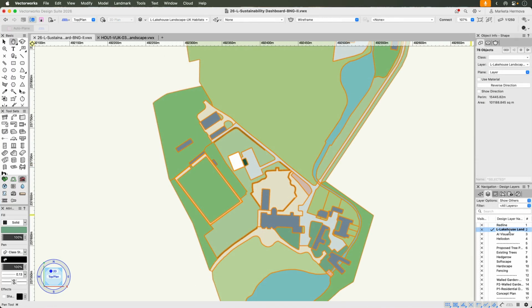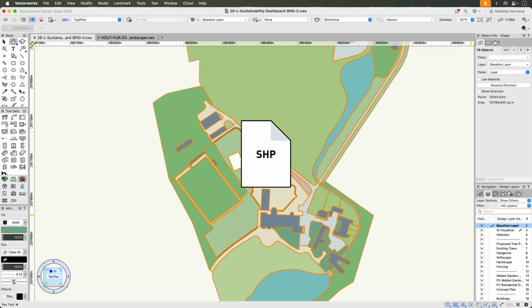Placing all the imported geometry on a standalone design layer is recommended. You can name this design layer as a baseline layer because it will form a benchmark for all BNG calculations. Understanding your data prior to the import will help you to locate it in your active Vectorworks file once the import is completed.